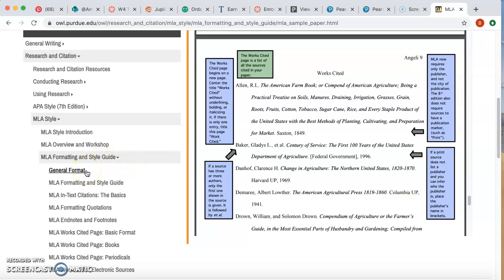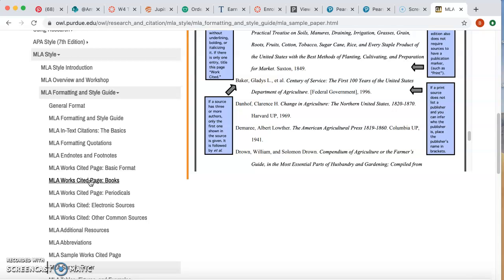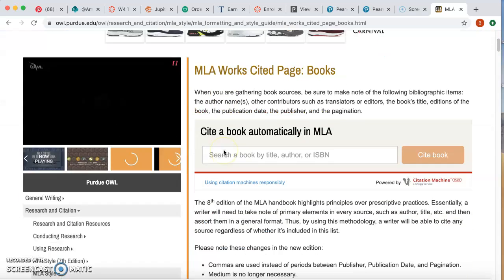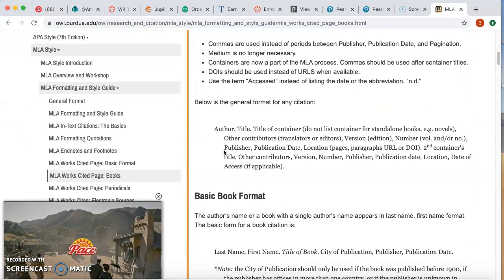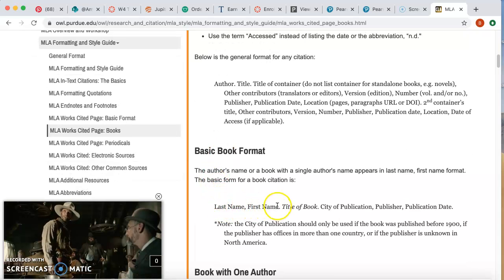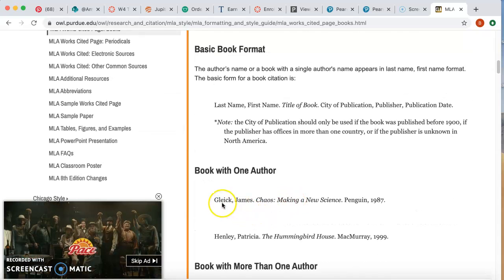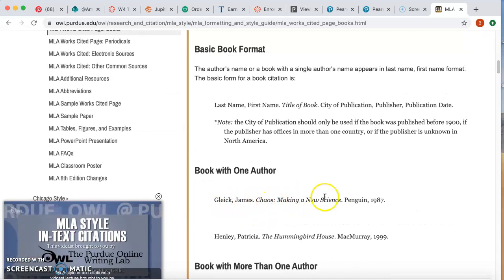You may also find the other thing that you're going to find helpful is works cited page for books and other common sources. Right, this shows you how a citation should go. If I'm doing a book, author last name, author first name, period. Title of book, italic, period. City of publication, comma, publisher, comma, publication date, so that it looks like this. Gleick, comma, James, Chaos, Making of a New Science, Penguin, 1987. Okay, that didn't have the publication city.